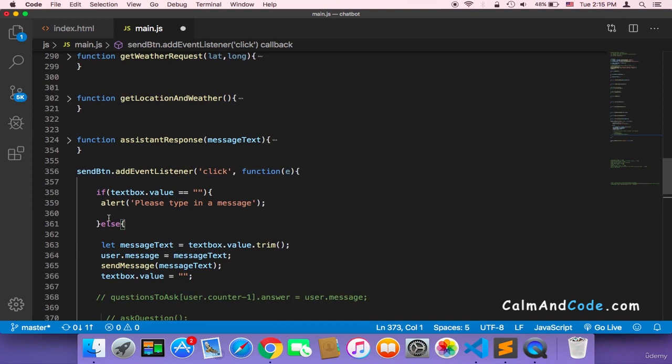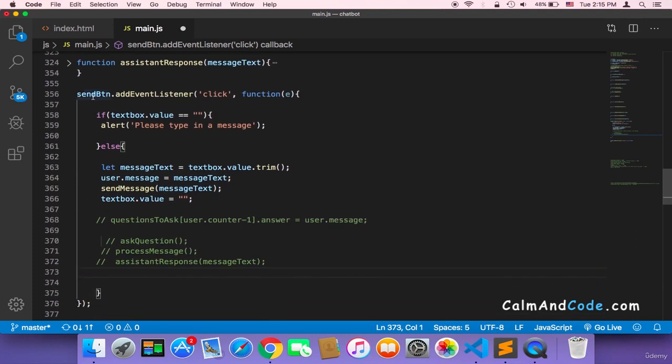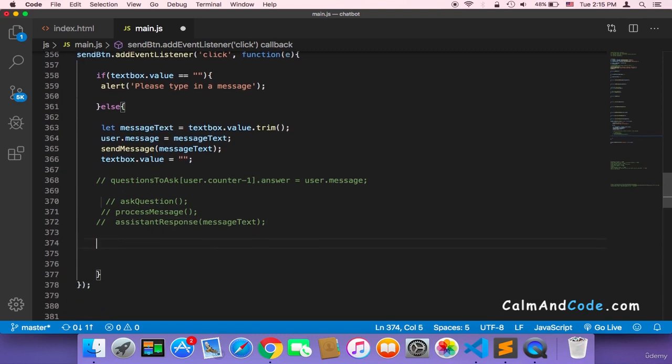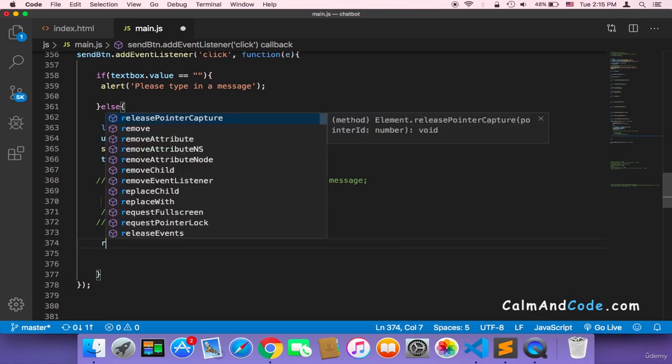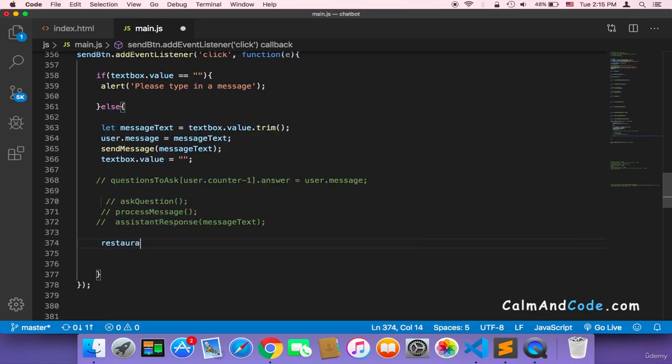And in order to respond to the user, you need to add an event listener to the send button. Here we need to create a function, or actually call another function. Call it restaurant response to user. And we can pass the message, which is message text. And we can now create this function.